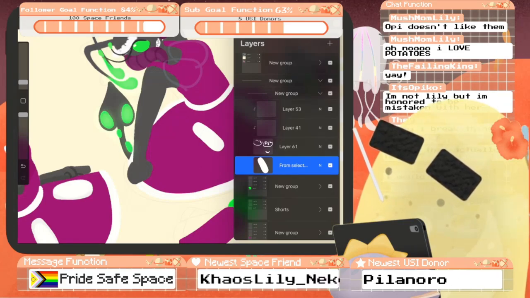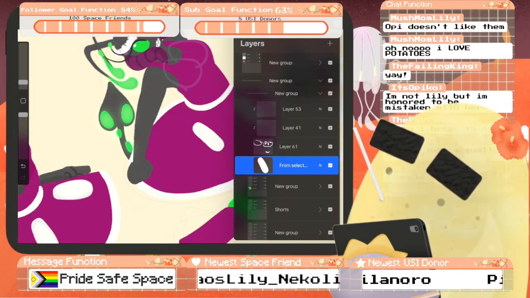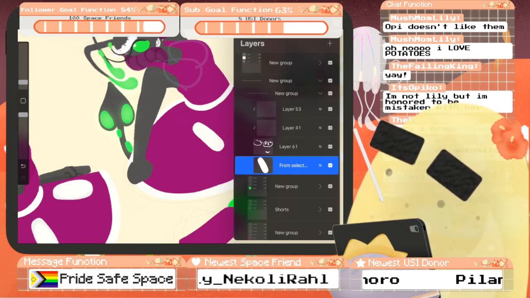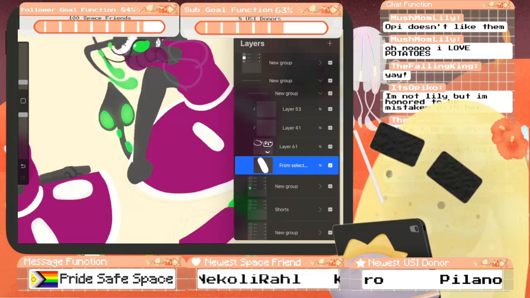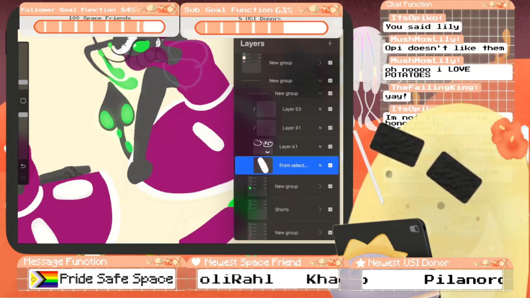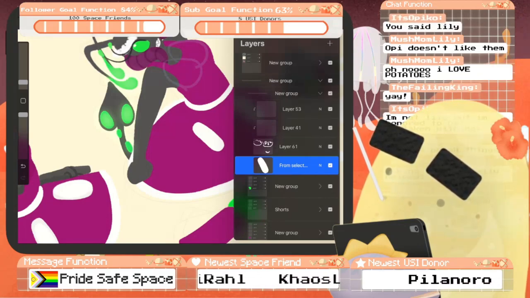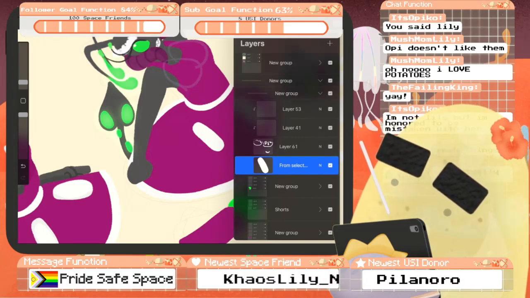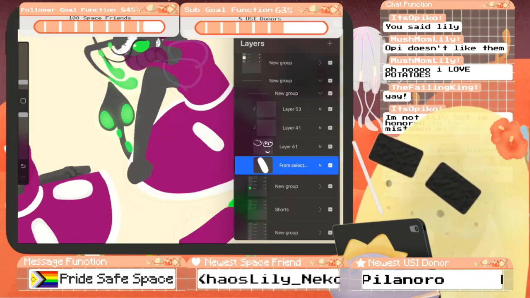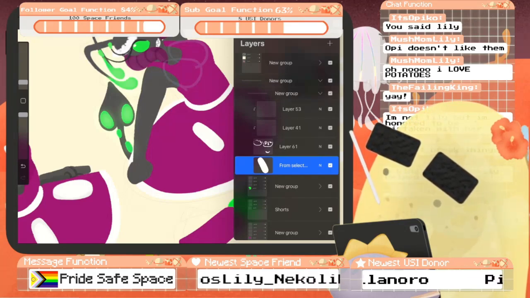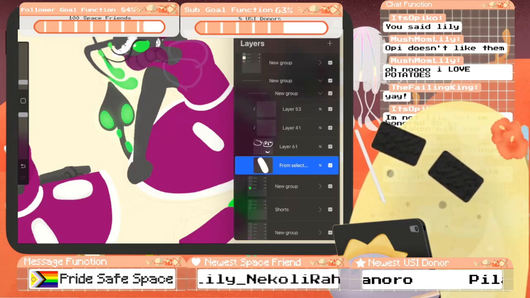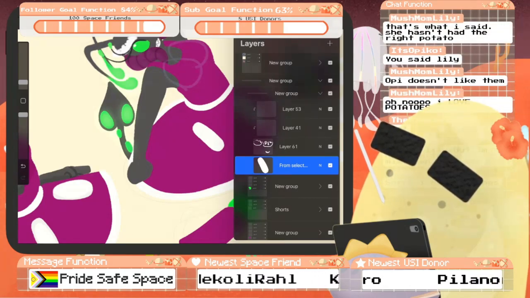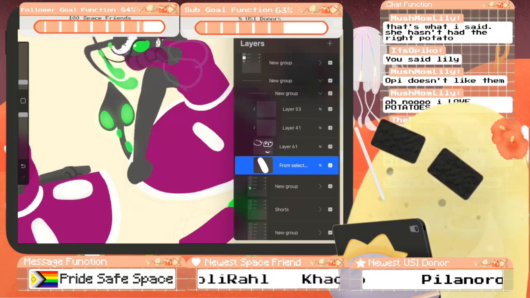Opie doesn't like potatoes. To be fair, Opie, have you had the right kind of potato? Potato can be cooked in so many ways. I feel like we could find a way potato is prepared that you would enjoy, because there's just so many. You said Lily? Oh, I said Lily. Sorry. Slip of the tongue. Slip of the communicator. Yeah. So, I feel like that's what I said. She hadn't had the right potato.